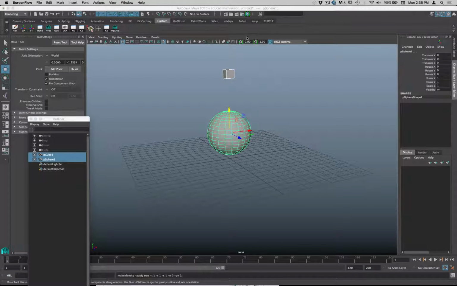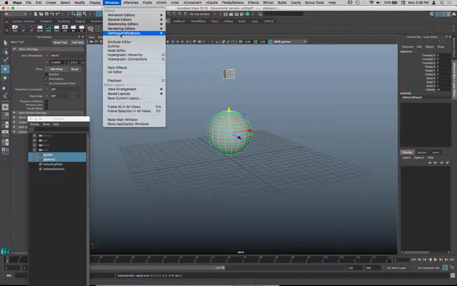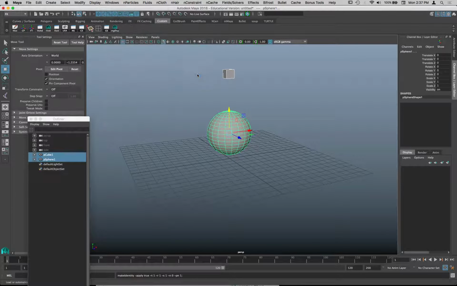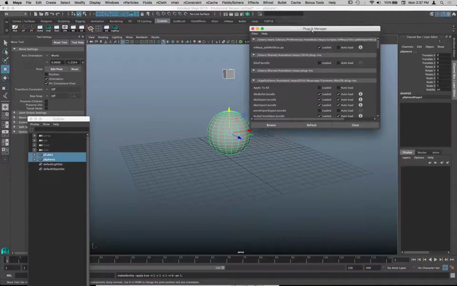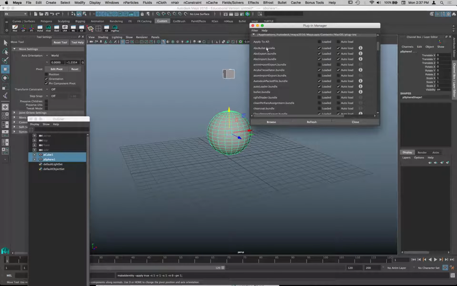So if you don't see the bullet tools under effects, if you don't see a bullet menu set like this, you have to turn on the plugin. It might not be turned on by default. So under settings and preferences in the plugin manager, there are two things you should set up. There's the ABC bullet bundle, that's for exporting bullet caches, and then bullet bundle here.